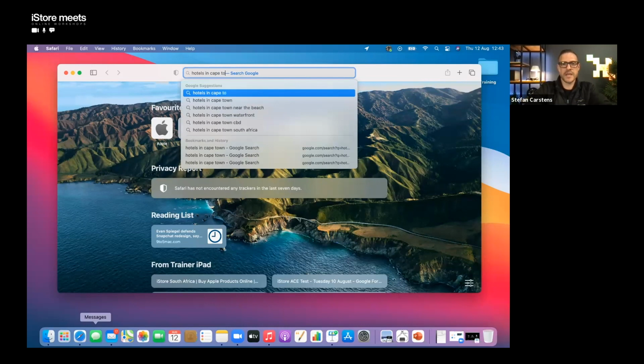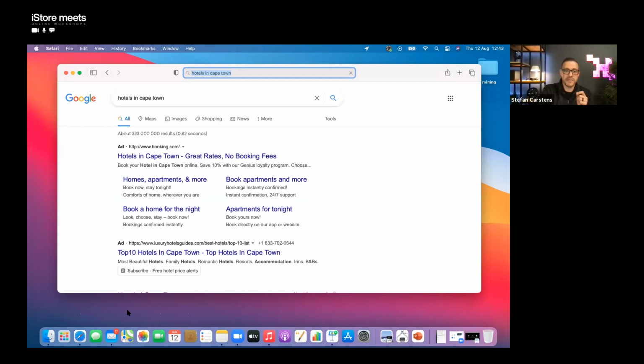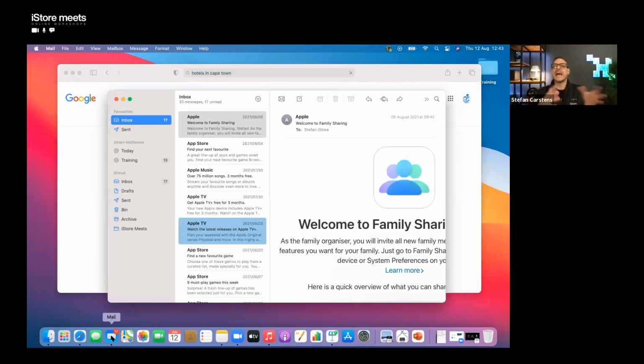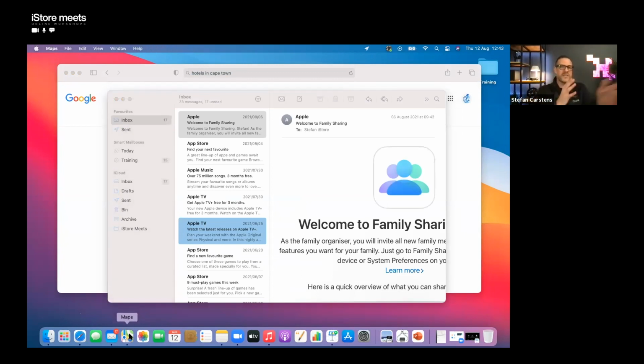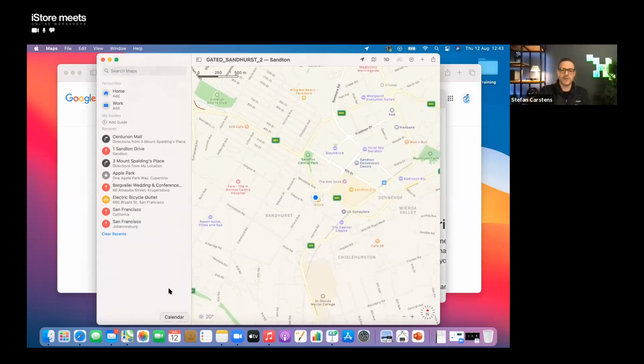There we go. Cool. So I'm searching inside of Safari for hotels in Cape Town. But then, yes, I need to have my mail open as well, because I'm communicating by sending links and all of that to my friend who's going with me on this trip. But I want to have maps open as well, because we are thinking of going on a road trip, driving down to Cape Town. So I definitely want to plan where we want to stop and plan our route as we go down to Cape Town.